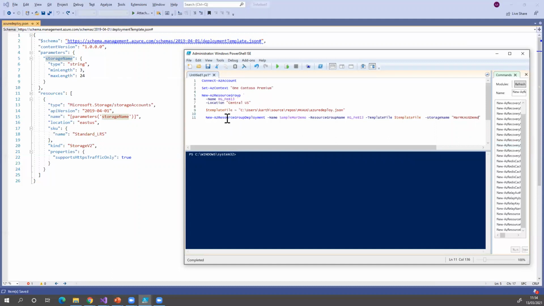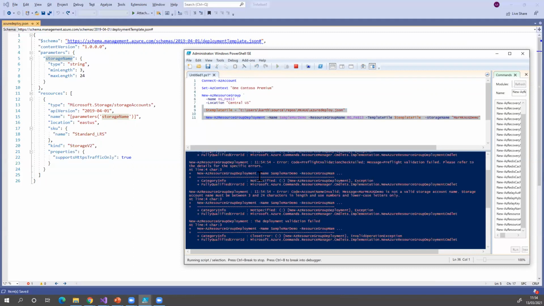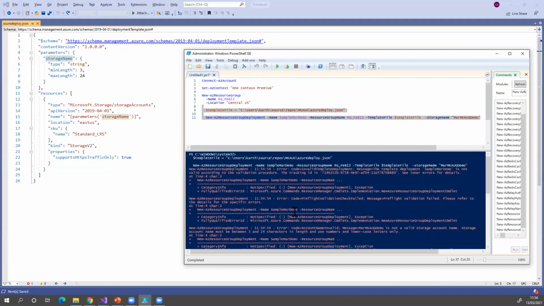So I'm using a resource group template. Name is sample, resource group name, the one we created before. And in that, I'm passing the template JSON file. In the JSON file, I actually have a storage account configuration. That storage account name I'm passing here. So if I run this along with the JSON, the command is executed. Oops. It is not valid according to the validation procedure.